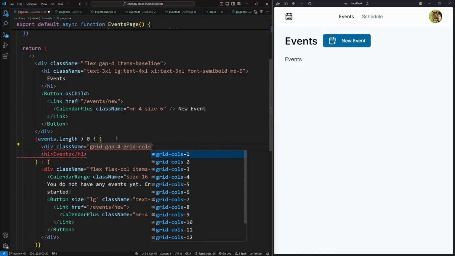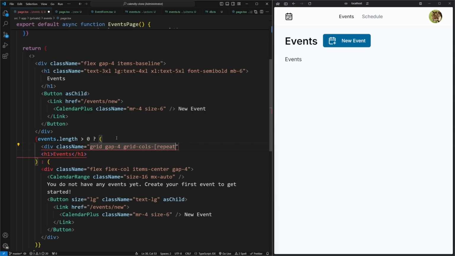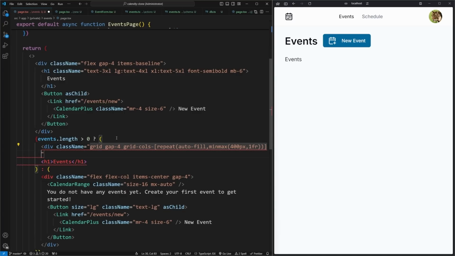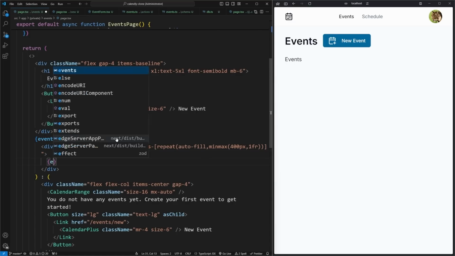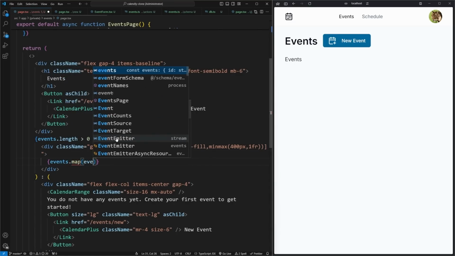For our grid columns, I'm actually going to have some custom columns, which is going to be a repeat, which is autofill. And we're going to say it's going to be a minmax where the minimum value of these can be is 400 pixels all the way up to 1fr. Close that off, close off our div. And inside of this div, all we want to do is just loop through all of our events and we're going to put them inside of a card.